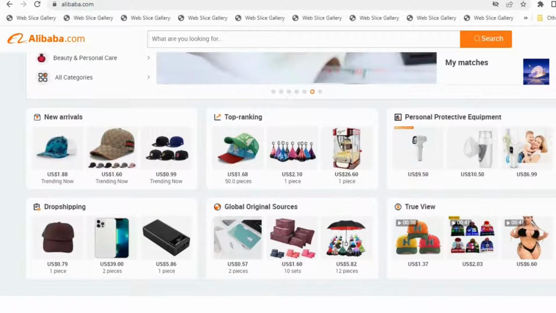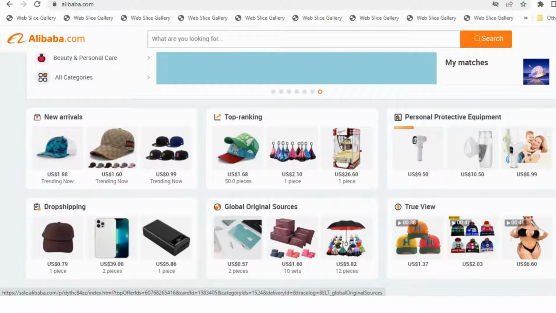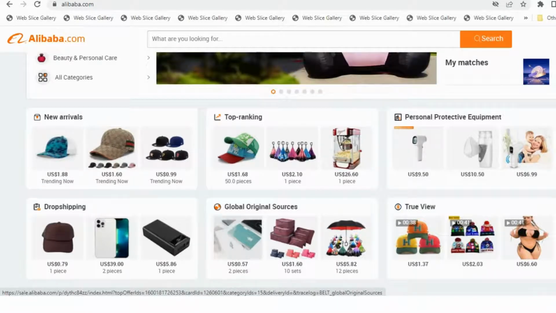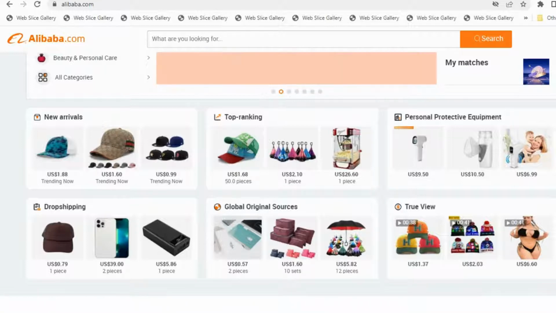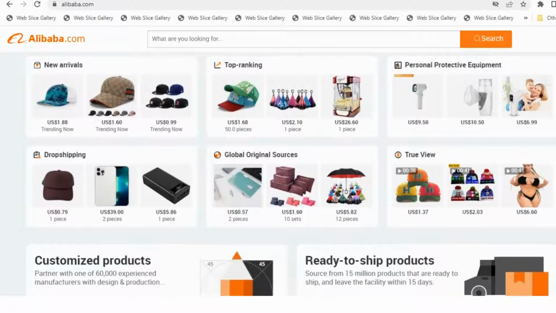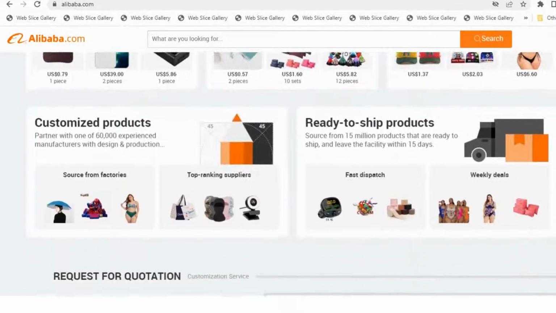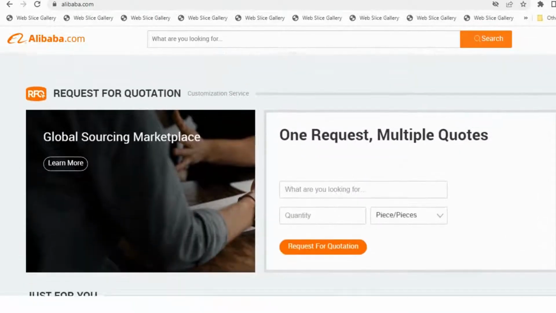If you scroll down a bit further, you can see a few sections where you have your new arrivals. These are new trending products that suppliers may have, top ranking, global original sources. These are for those who do private label. You can also have these done where things are customized to what you want. So if you want, let's say, umbrellas with your brand, those are some of the products that you can look out for. And then drop shipping, they also have a drop shipping option if you want to do drop shipping for your online store.